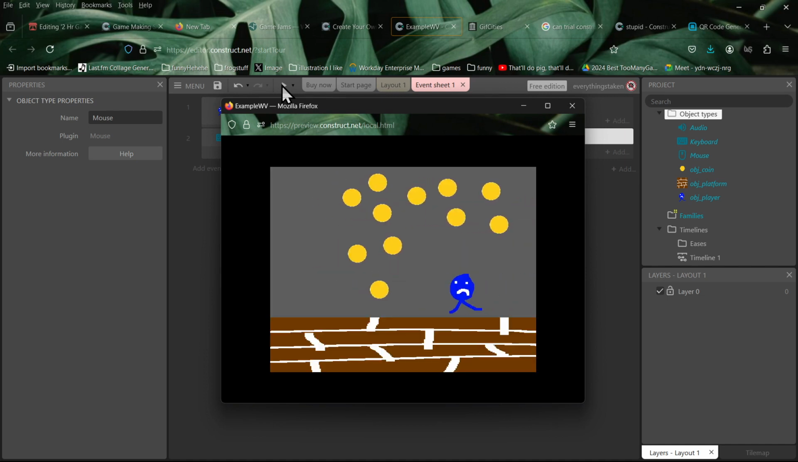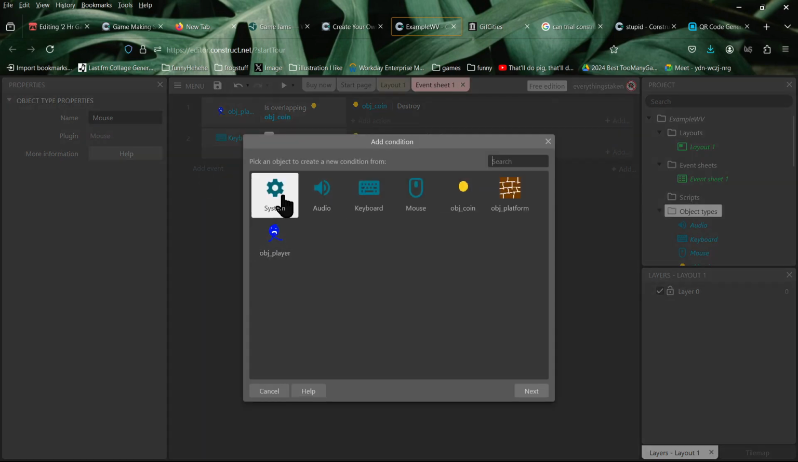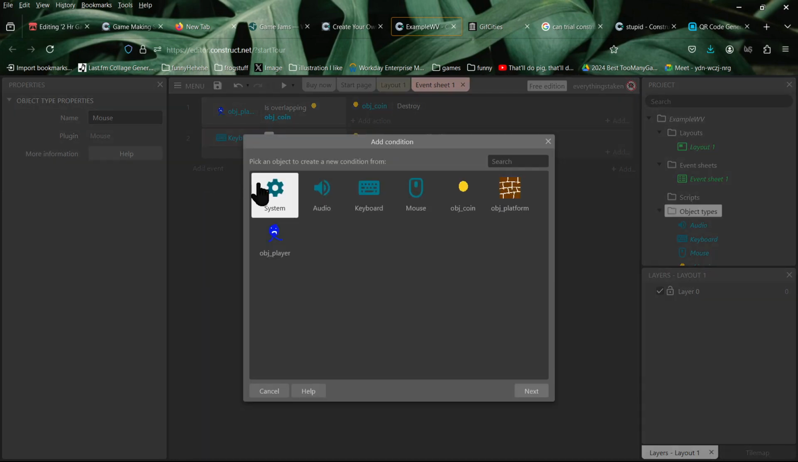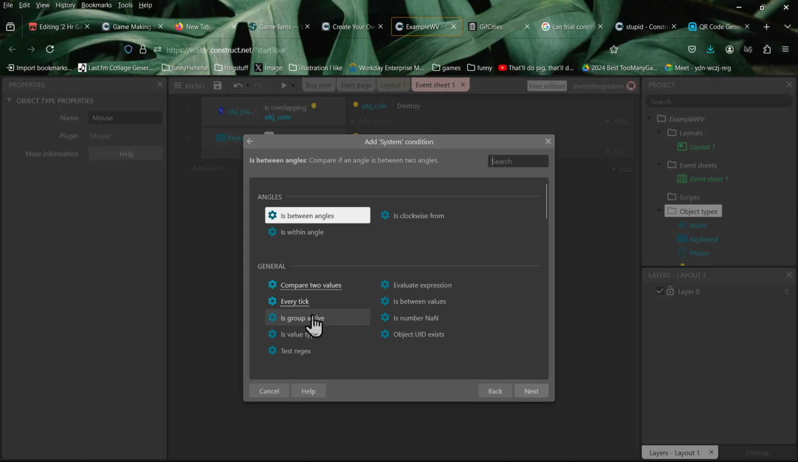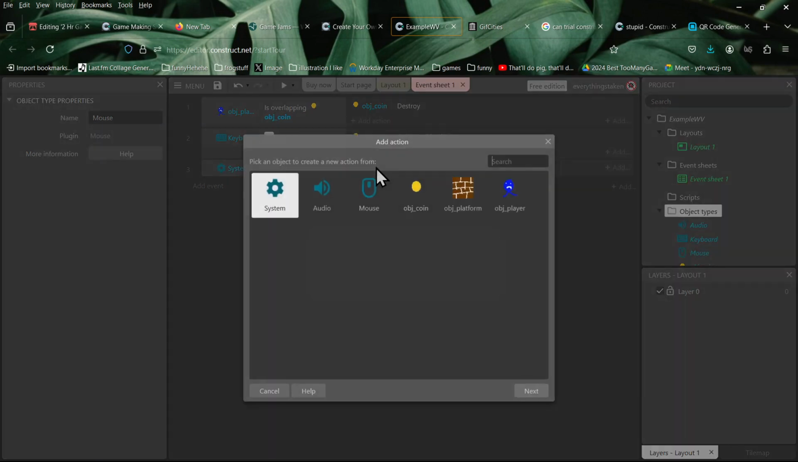See, it's a pretty simple, pretty horrible game. Let's see. There are a couple other things that we can do. So if you want something to happen all the time, one thing you can do is add an event. I'll go to system and I'll click every tick, right? So every tick, that means this will just happen constantly.